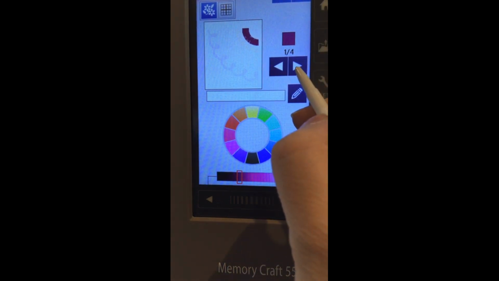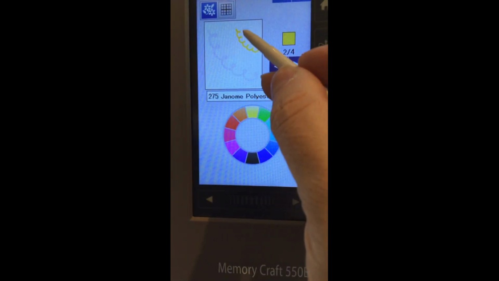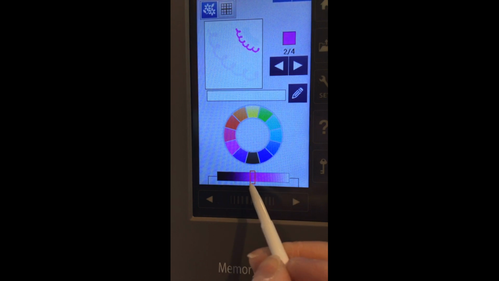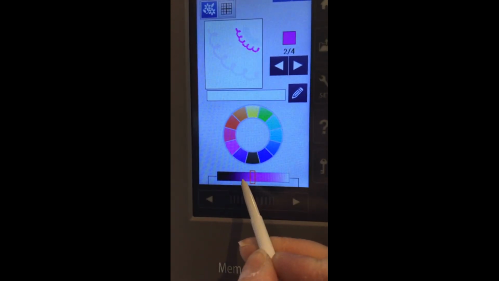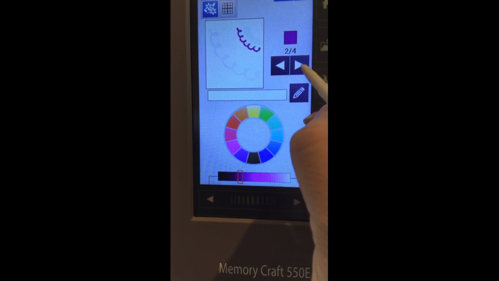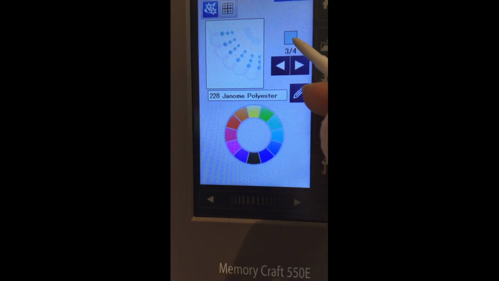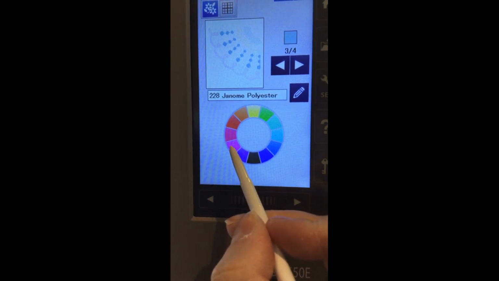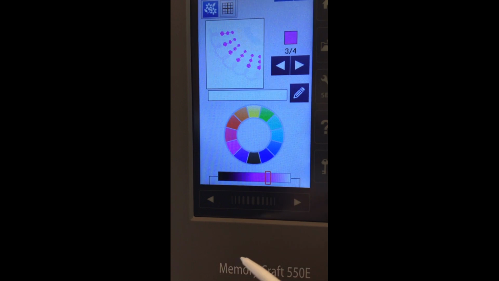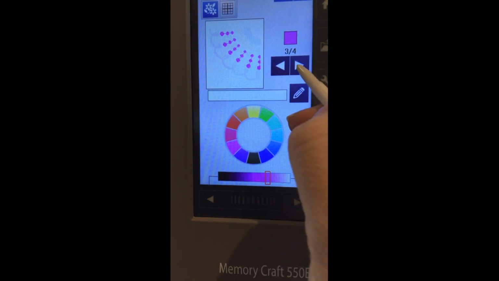So then I'm going to choose the next color, and the machine has it picked as a yellow, but I want more like a purple. So I'm going to make it more of a purpley color like that. Hi, Amanda. And then the next color, it has chosen as a light aqua, and I have like a purpley pink. So I'm going to choose that color here, and I'm going to go about there. I think that's pretty good.